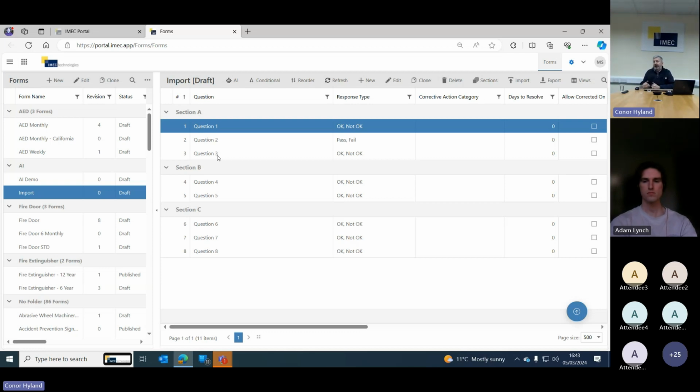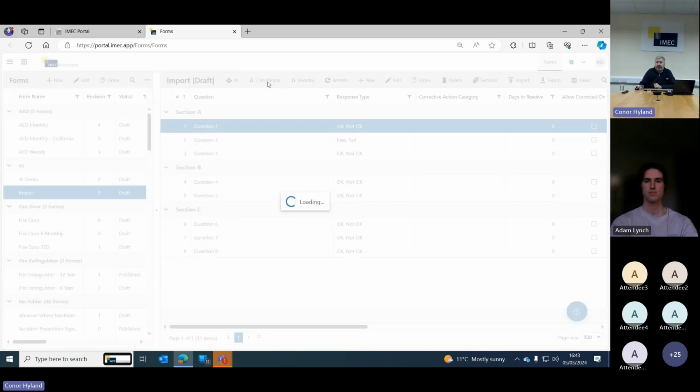But not every step is a pass fail. So you could have situations where you're asking what are the weather conditions, and based on the response to that, you want to be able to jump to a different part of the form itself. So we have made a number of enhancements in that space.